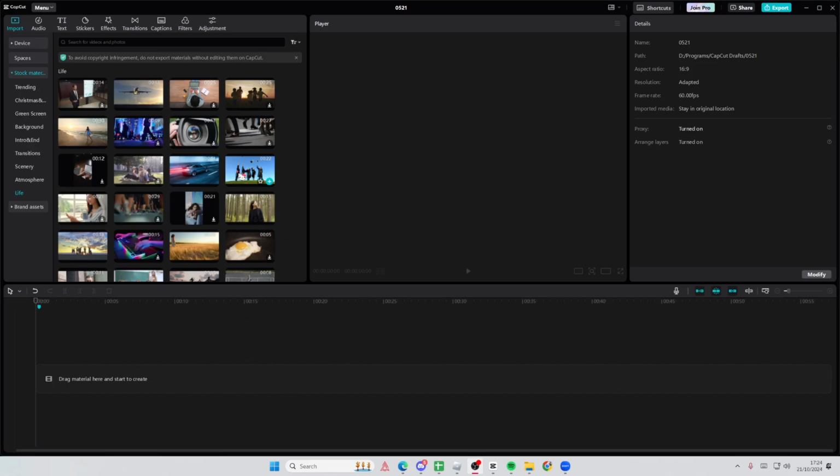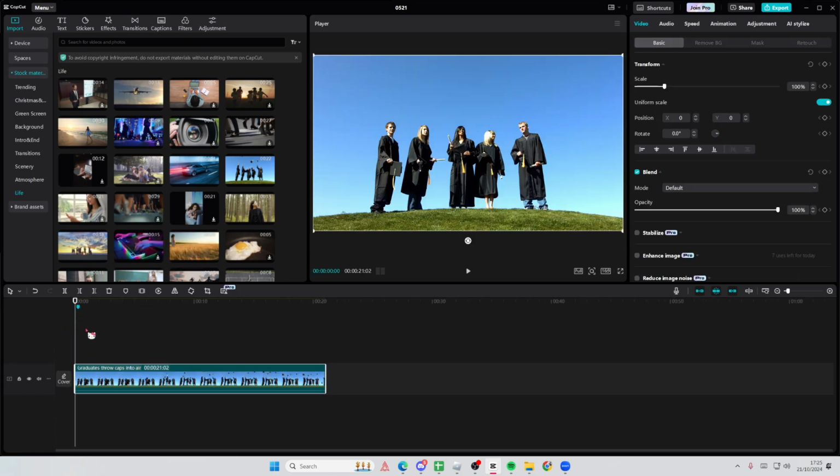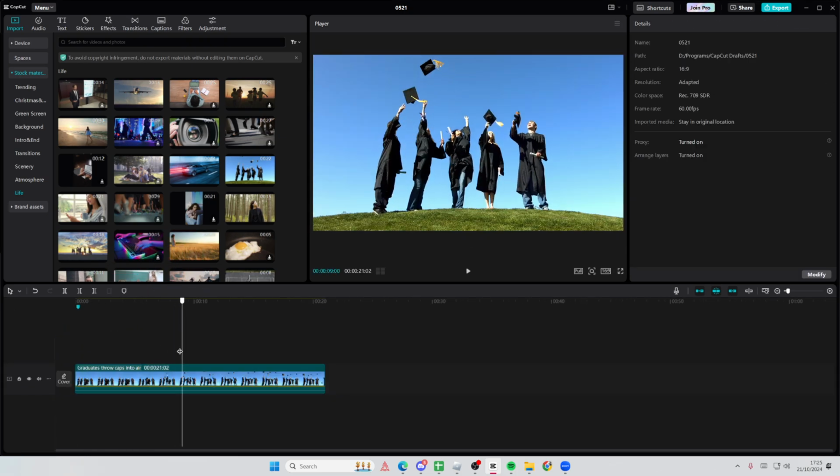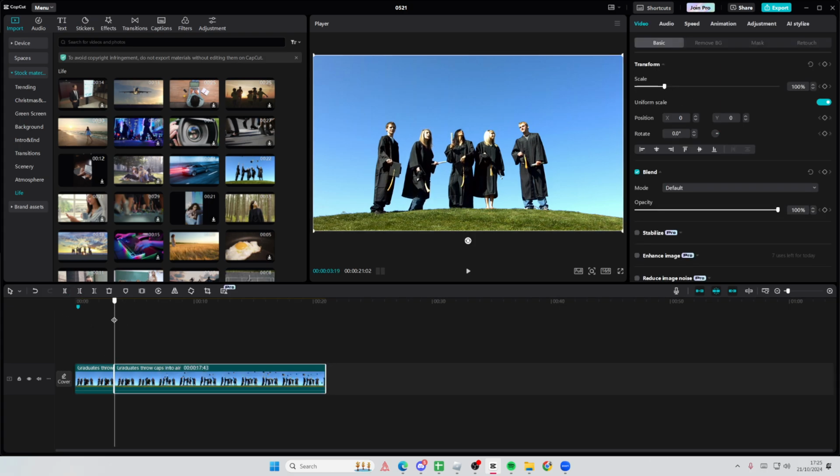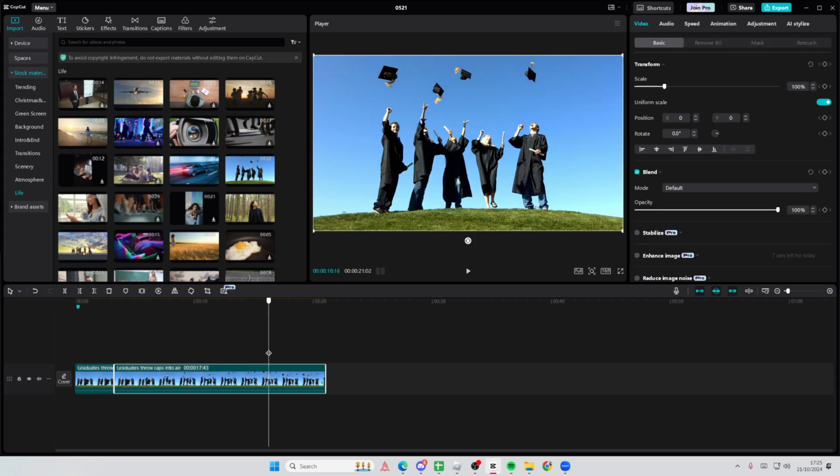In this video, I'll be showing you guys how you can remove a part of a video in CapCut PC. Select your video and select the part you want to remove. For instance, you want to remove the video where they throw the hat for some reason, and then you want to remove this part.